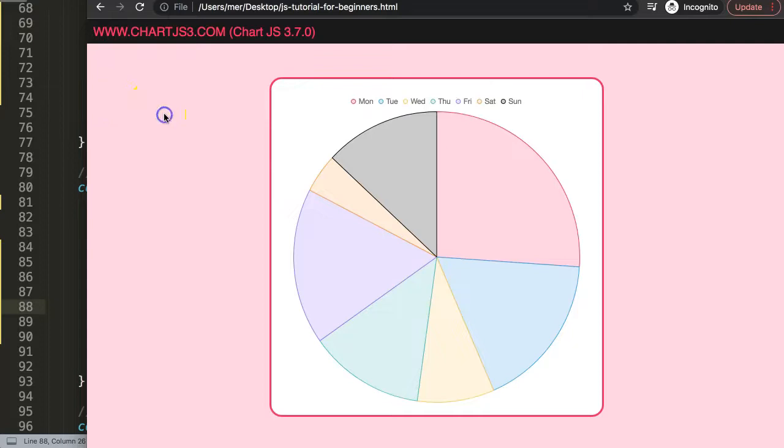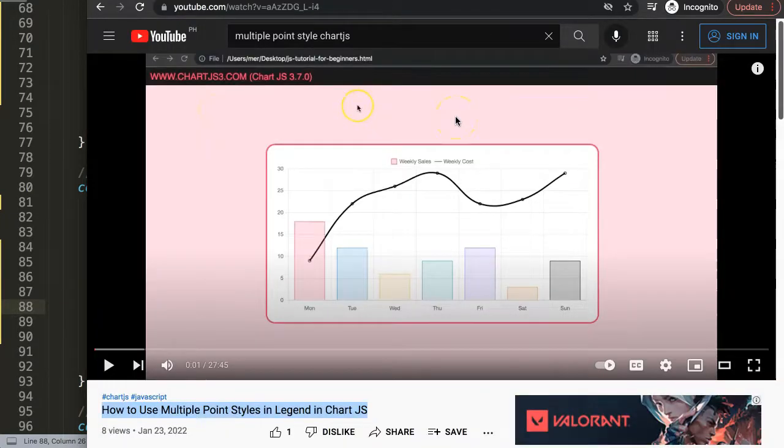So if you enjoyed this video and maybe you want to learn, for example, to make multiple different shapes instead of only a circle, I have another video here that covers how to use multiple point styles in the legend in Chart.js, which you can see here. We have one is a square shape, and the other one is a line, which is suitable for a line chart, and the other one would be very practical for a bar chart.